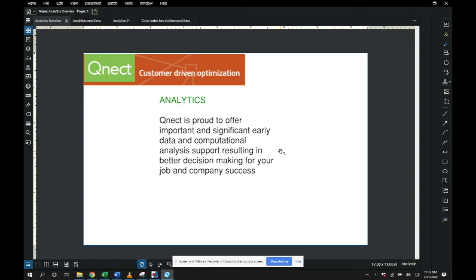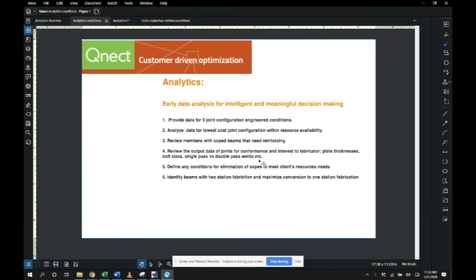What makes this possible is the fact that Qnect is extraordinarily fast and gives you a ton of data, but with the time to think about it and to make good decisions. Let's just go over some of the ways we do this and what we provide. First, we'll actually run the building 9 different times, trying different joint configurations, single angle, double angle, shear plates, 3/4 inch bolts up to 1.1 inch.